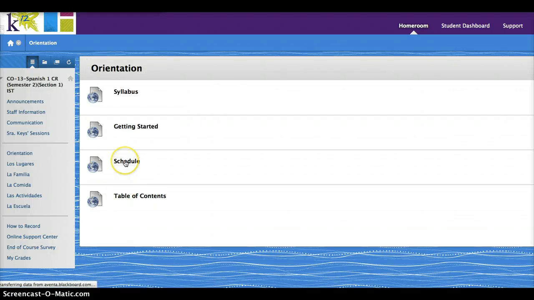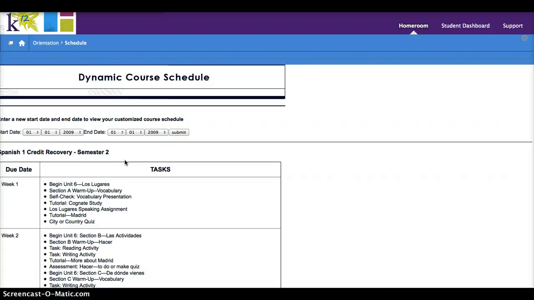Next, click on Schedule to see the dynamic course schedule feature. This will allow you to plug in a start date and an end date. Make sure to print a copy, as it will not save after you leave the screen. Your mentor will also send you a pacing schedule.